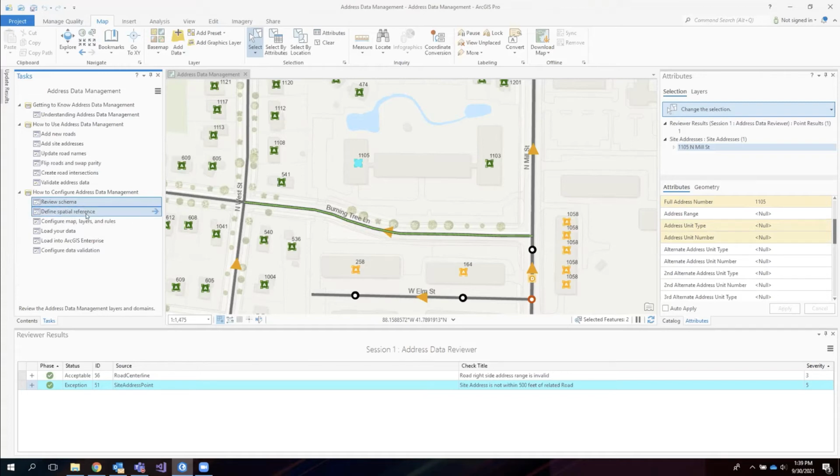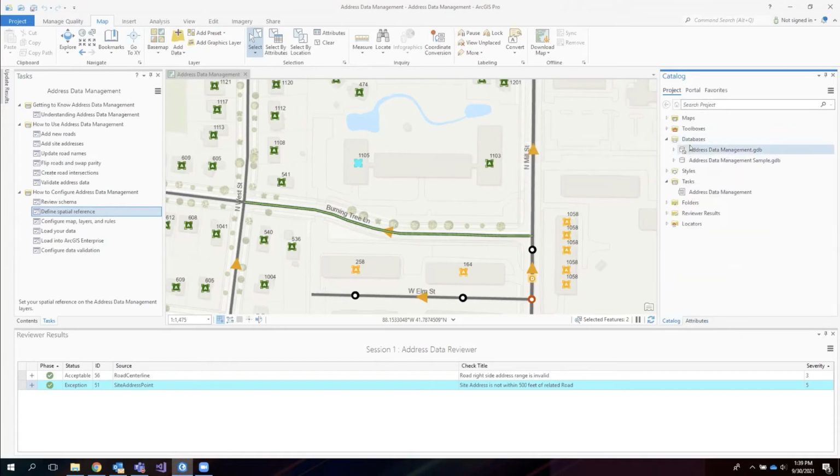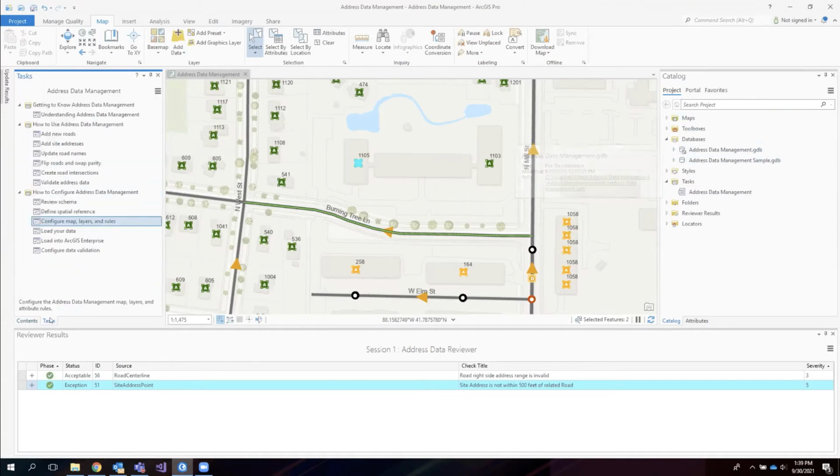After you review the schema, we walk you through defining the spatial reference for this schema database. We deliver it in Web Mercator, but of course you'll want to project it into your local coordinate system. We then walk you through how you can configure the maps, layers, and rules. So updating the layers in this map to point to the schema database, updating the layers by adding any new fields or configuring domains, and then how you can customize the attribute rules.